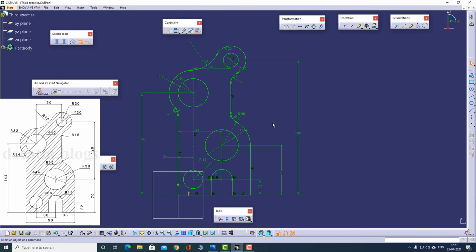It satisfies the conditions that the sketch should not be open. Okay, it should be fully constrained. We can see from the tools the sketch solving status, and we can see that it is ISO constrained. Okay, it should be fully constrained, ISO constrained. It should not be self intersecting. Okay, and it should not be open. That means it should be closed.